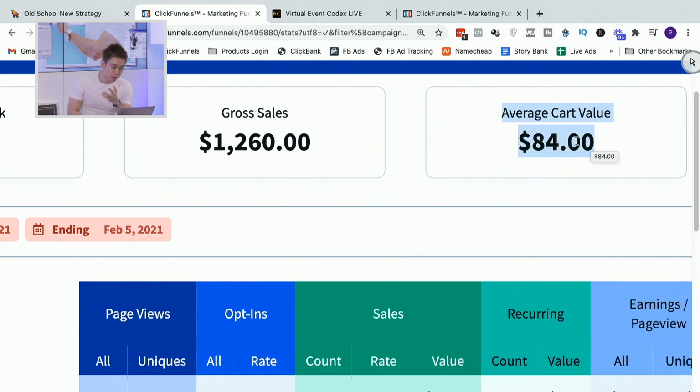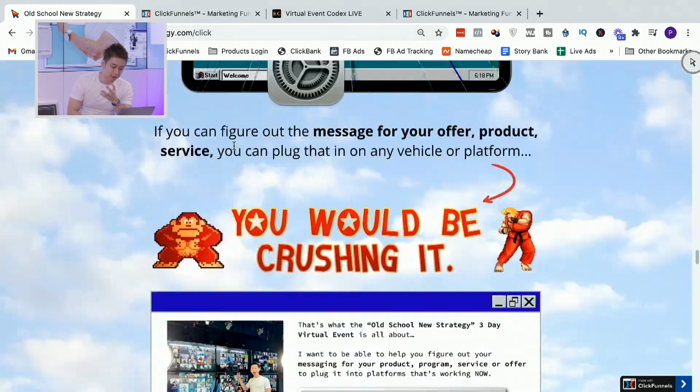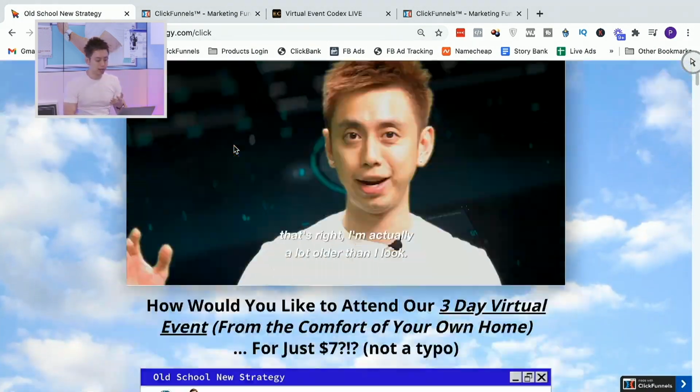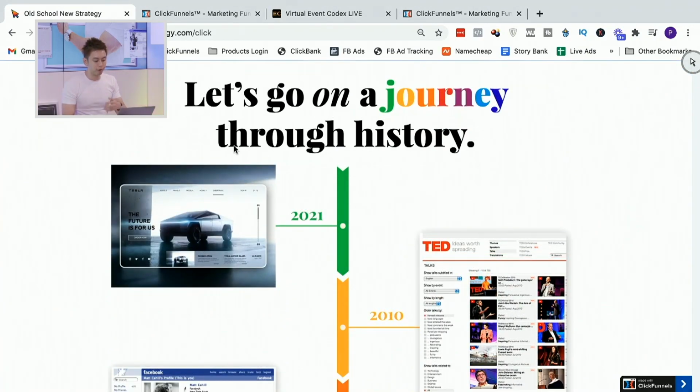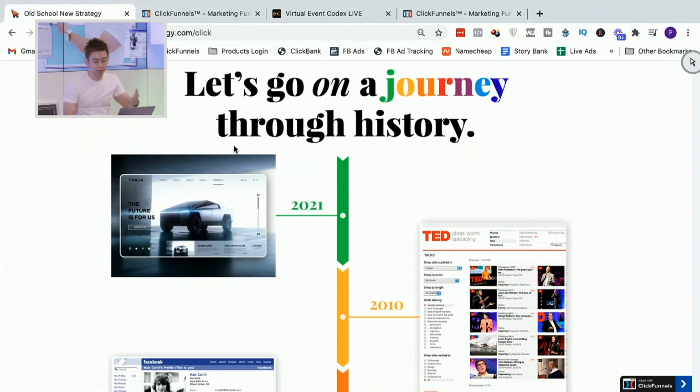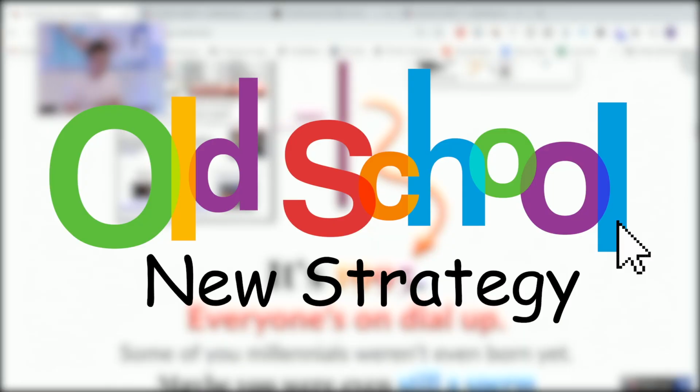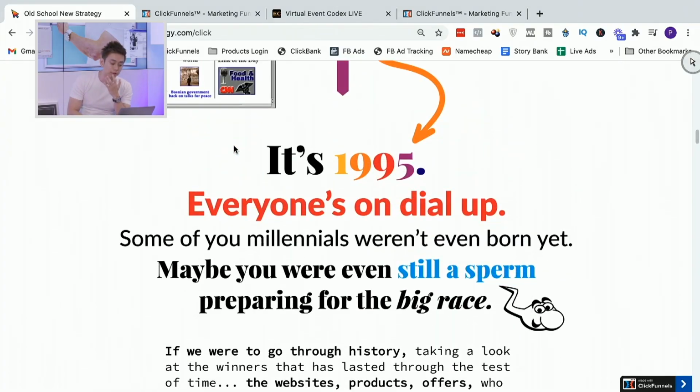Now, on average, whenever a person goes through this funnel, this sales process. Now, what is this sales process? It's basically a sales process for this virtual event that I have coming up called Old School New Strategy, talking about the importance of messaging.